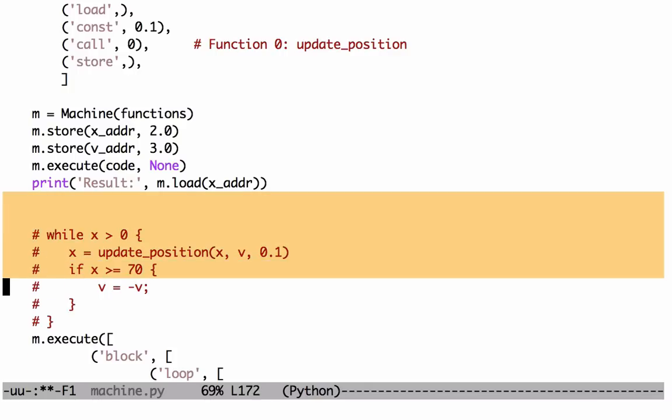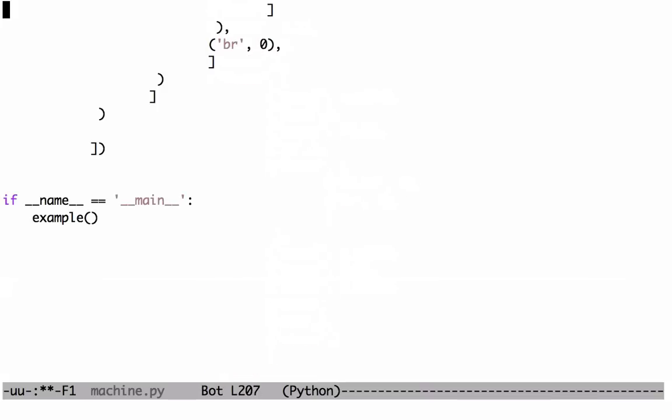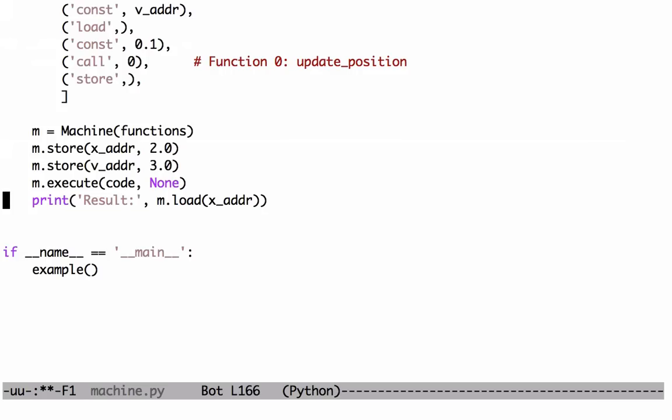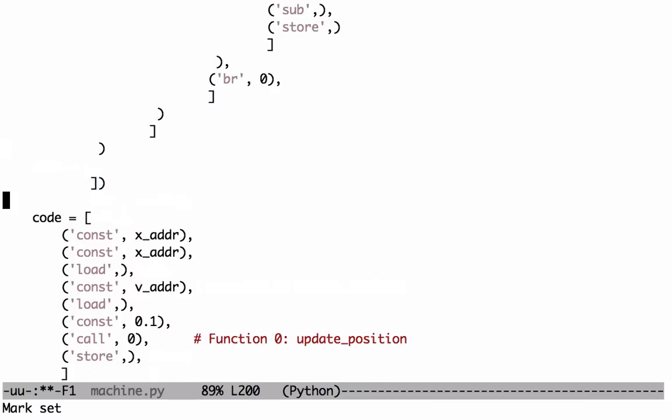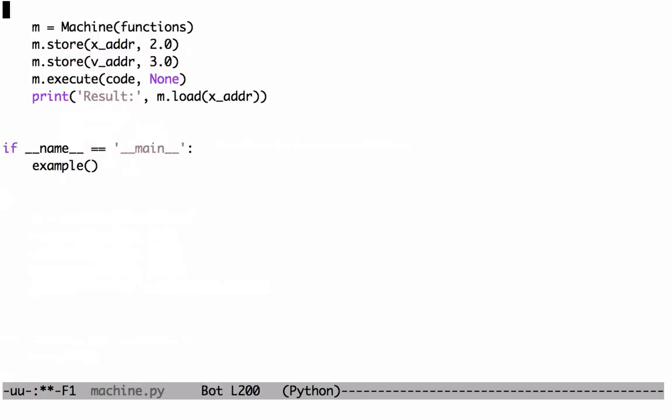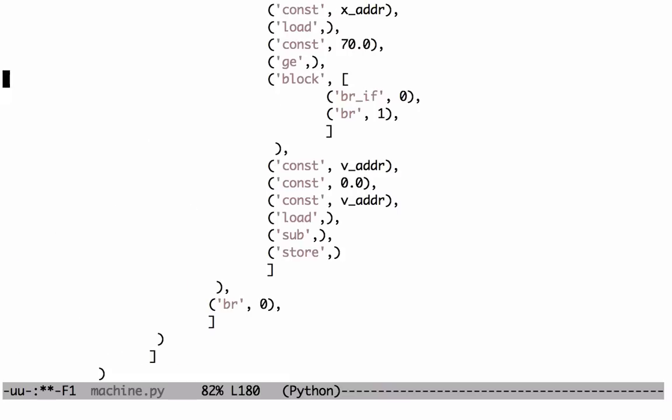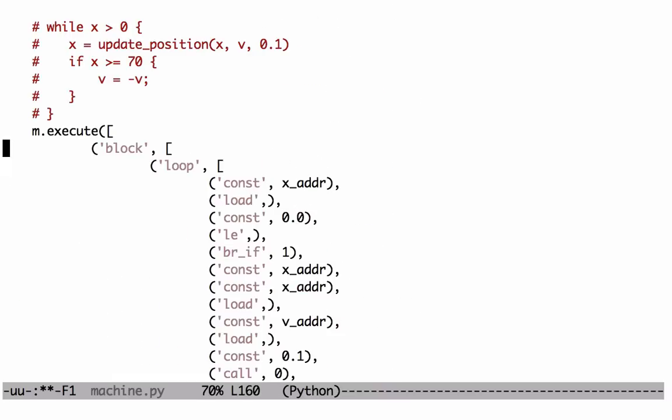I'll move this into position here. You would have a much more complicated piece of code, with nested blocks and loops and other stuff. What this code is doing is basically a while loop where it updates the position, then checks to see if the position got too high up, and then flips the direction and makes it come back down.